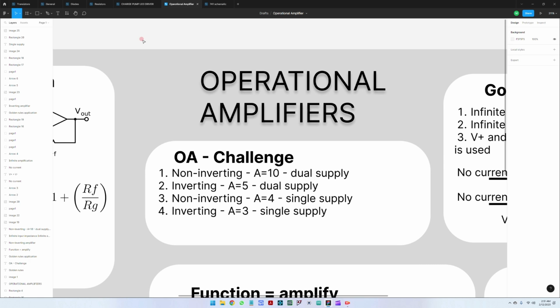So today we are going to solve this week's operational amplifier challenge. We had to build four circuits. The first one is a non-inverting with an amplification of 10 and a dual supply. Second one is an inverting with amplification of 5, dual supply. Then a non-inverting with amplification of 4, single supply, and an inverting with amplification of 3, single supply. Great.